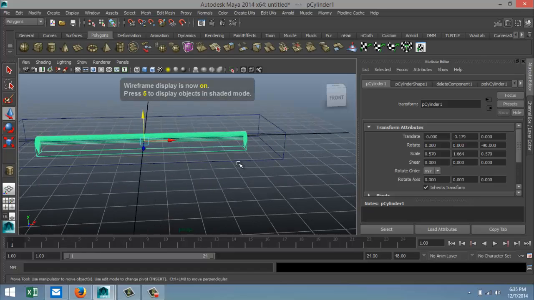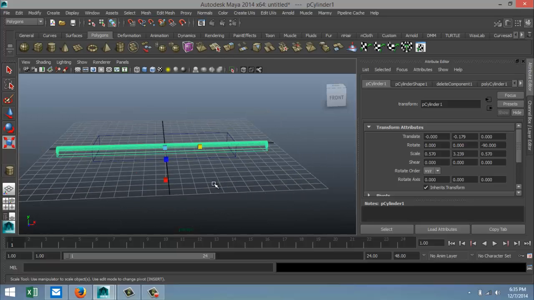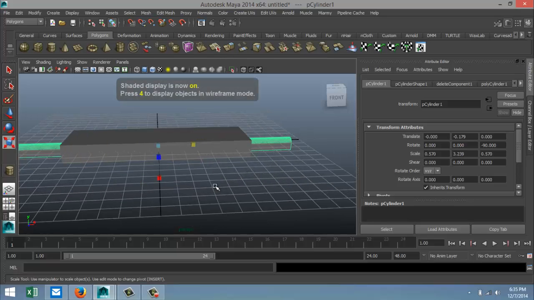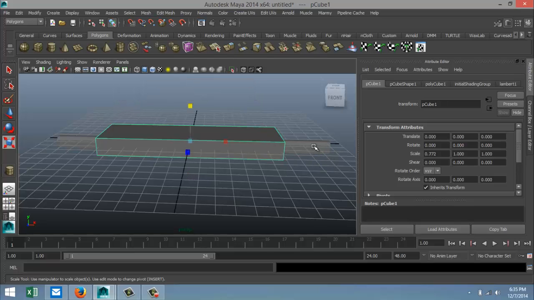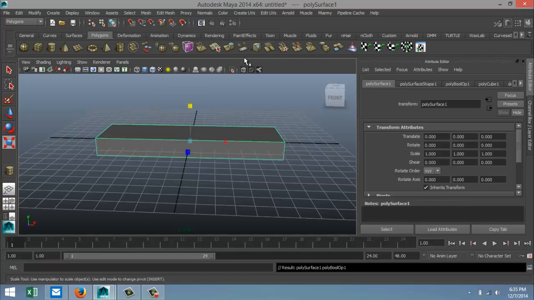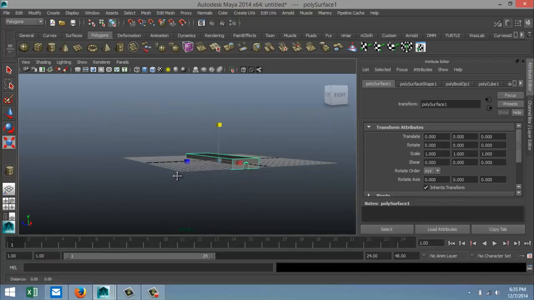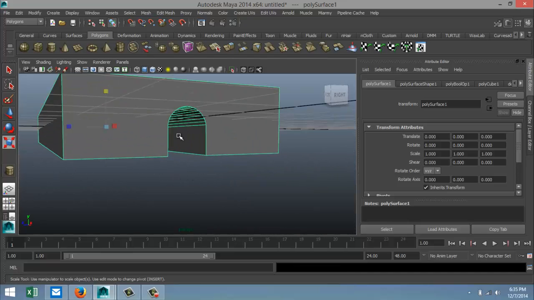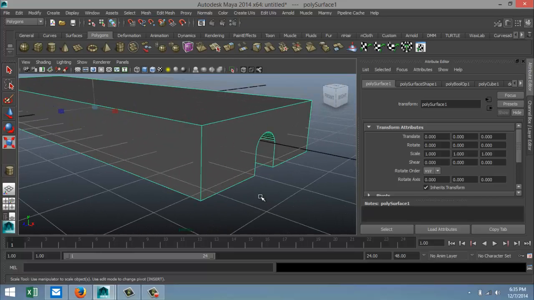4 for wireframe mode. Hit R. Okay, cool. 5 for shaded mode. Looks about right. We're going to select that guy. Shift select that guy. And we're going to go up to mesh, boolean, and difference, which will give us this opening here.